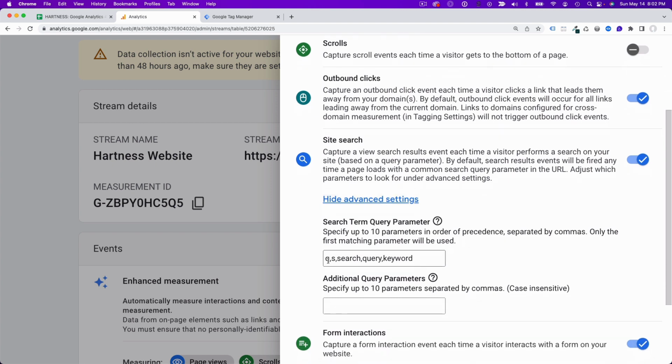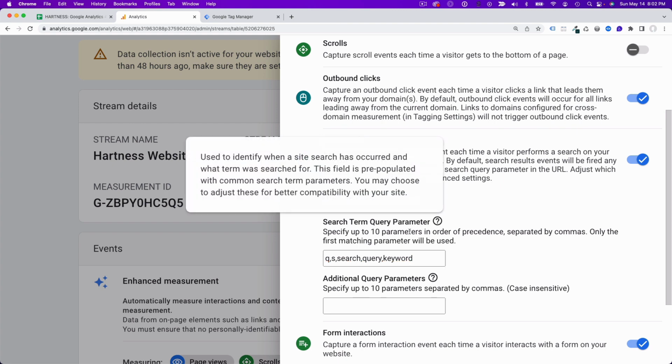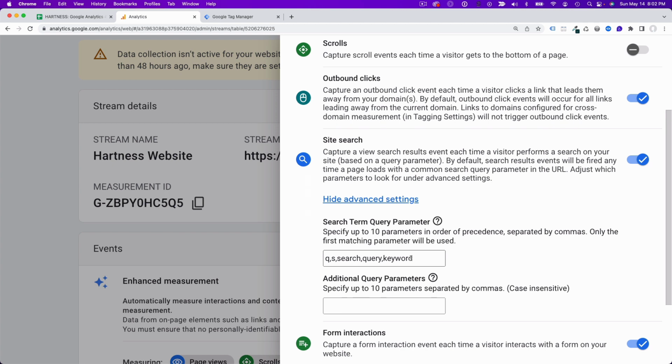Google has identified some query parameters here that are typical. If you conduct a site search on your website and discover that your search term, query parameter, or whatever the parameter looks like is there, it'll give you a little description about what this is. If it's different from one of these here, you can always type it in here. So let's say the parameter is term, T-E-R-M, I can add it. I can make sure that that happens, okay? So I'm just going to keep this on here.